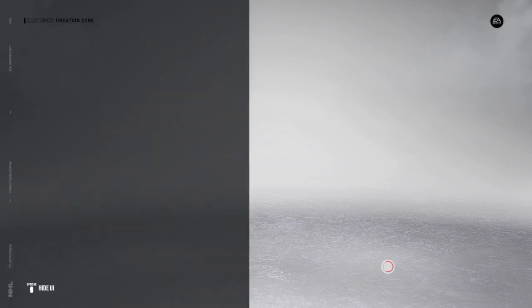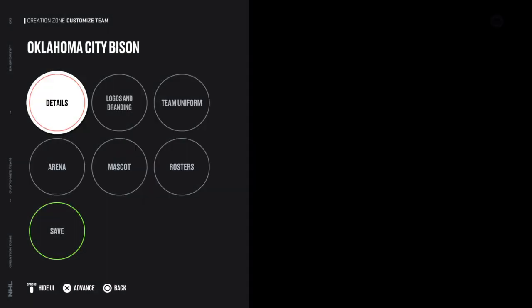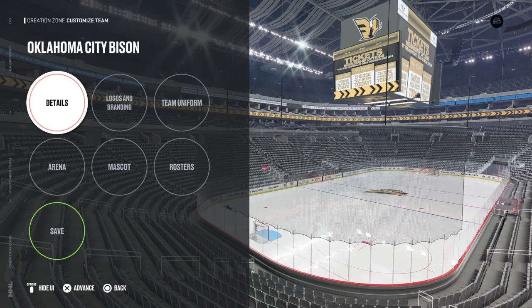So we're going to show you how to change the team colors. Say you wanted Oklahoma City, but you say, okay, I don't want them to be called the Bison anymore, we want them called such and such now. Then you would create that and stuff.